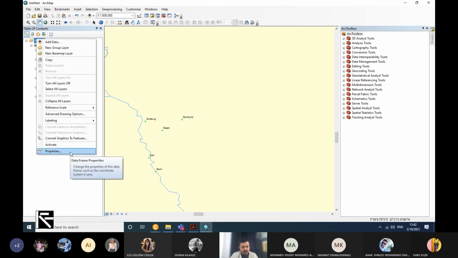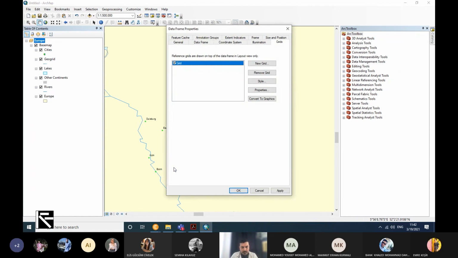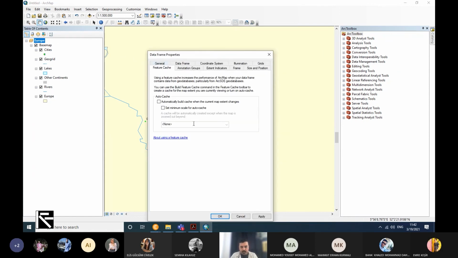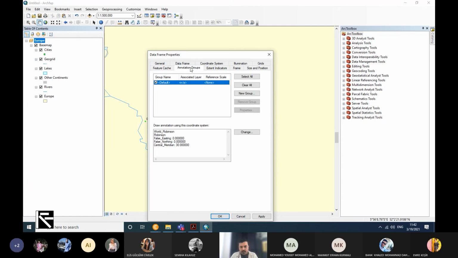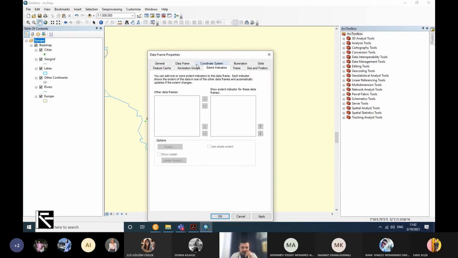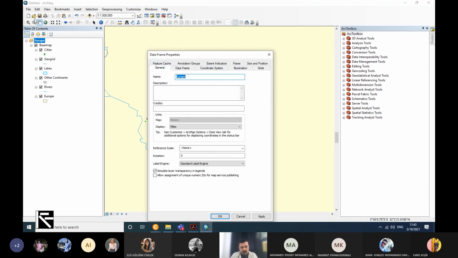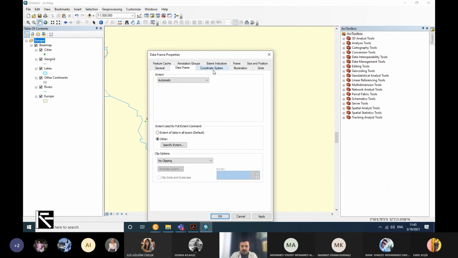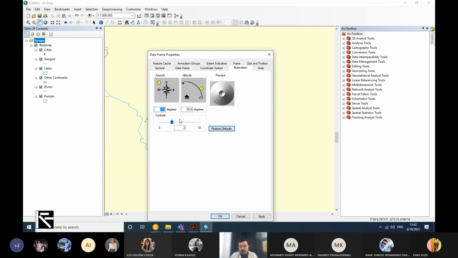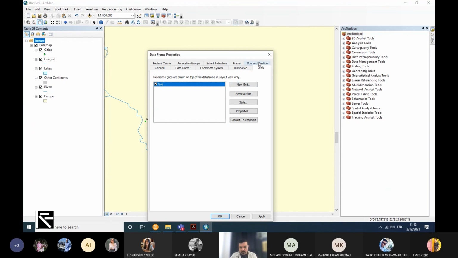And one more thing, we have here a property. From this property, you will see your feature cache. If you have any cache, you have some annotation group, which is accordingly set. We will tell you what the extent indicator and frame are in the relevant session, not now. About the size and position, these three will be explained in the dynamic map. I will tell you which course. We have some general part, as you remember from the map information. You will give some name, author, description. We have a data frame coordinate, and about the illumination and grid. Again, grid is also for a dynamic map.